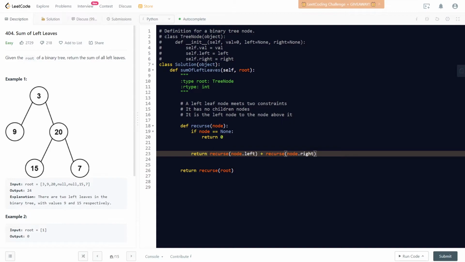Return recurse of node.left plus recurse of node.right. As you can imagine, for recurse of node.left, let's just look at this 3, right? Let's keep going through the dot lefts here. We're at 3, go to the dot left. Okay, we're at 9. Now at the 9, go to the dot left. Eventually under this 9, there's going to be a 0 there. And so at that 0, it's going to say 0 plus 0, and then this becomes 0, and then 0 plus 0, and then 0 up here.